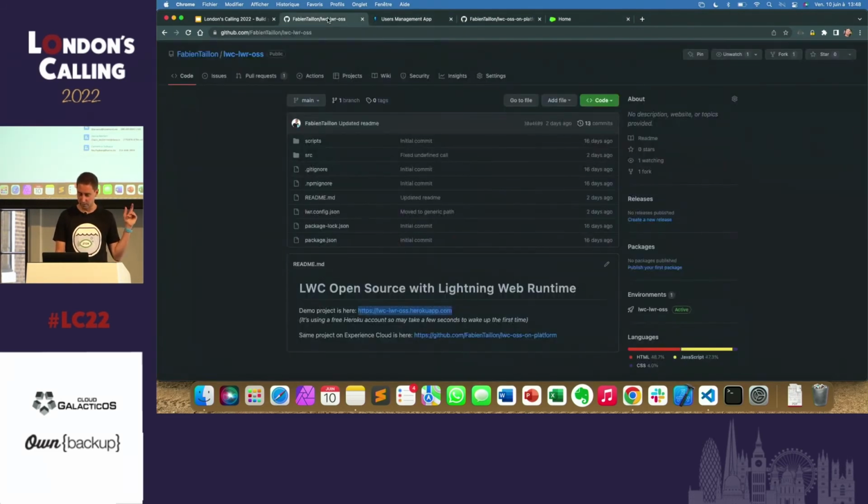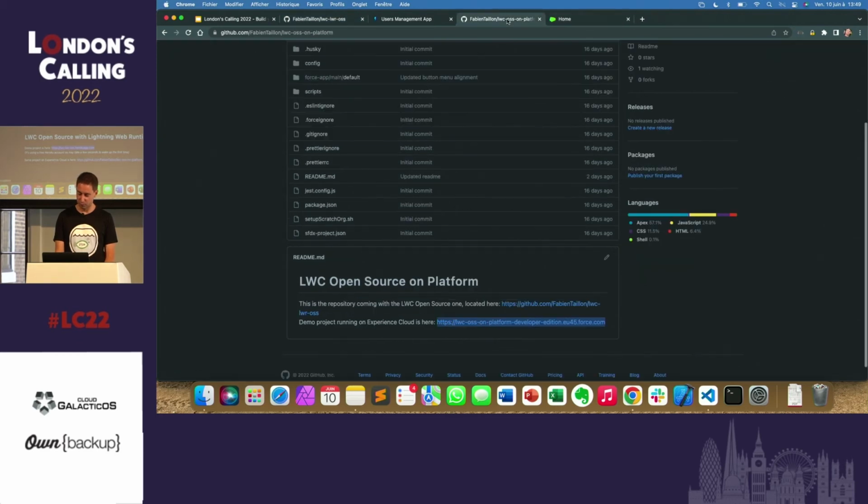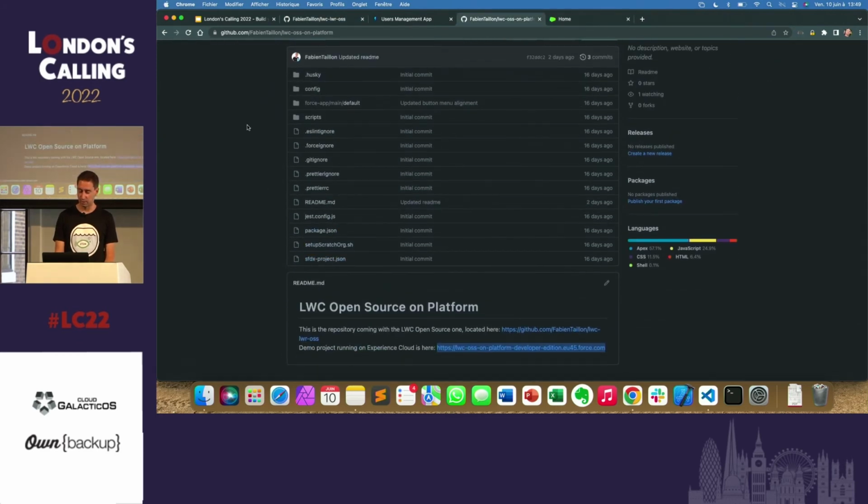So I will share with you two repositories, one for LWC open source with Lightning Web Runtime. So you can see the link to the Heroku app I just showed you. It's running on a free Heroku account, so sometimes it takes a few minutes to load if you go to the app later. And the link to the other project, which is the one on the Salesforce platform. If you are used to SFDX, it's just a regular SFDX project. You can create a scratch org, deploy everything, and you will get the same result. And there is also the link with the application I just showed you on Experience Cloud, so you can compare.